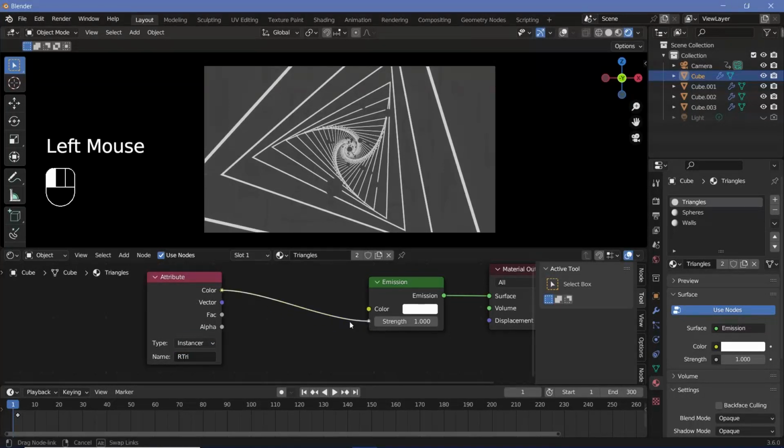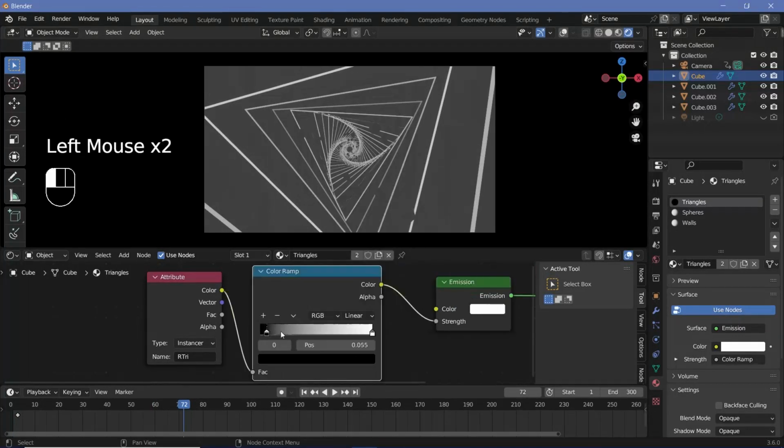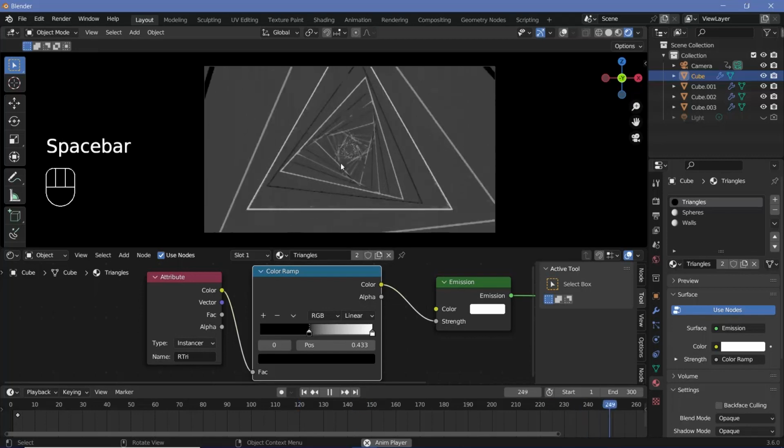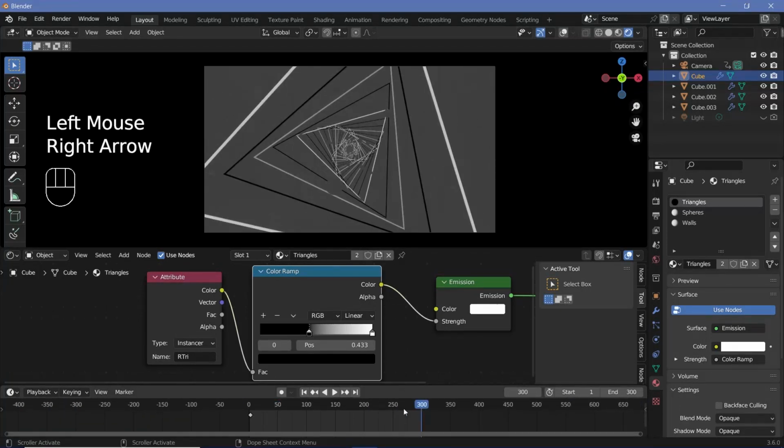Now if we plug this into the strength, let's see what we have. Again, it's too smooth. Let's just search for a color ramp, bring this in. Okay, yeah, that looks fine. And as we see, it is a perfect loop. So that's perfectly all right. See, between frame 300 and frame 0, there's no difference whatsoever. So it's a perfect loop.